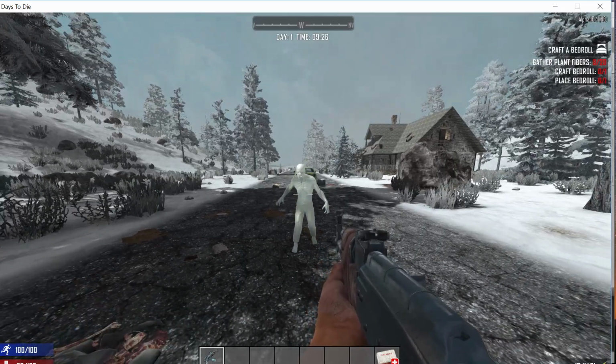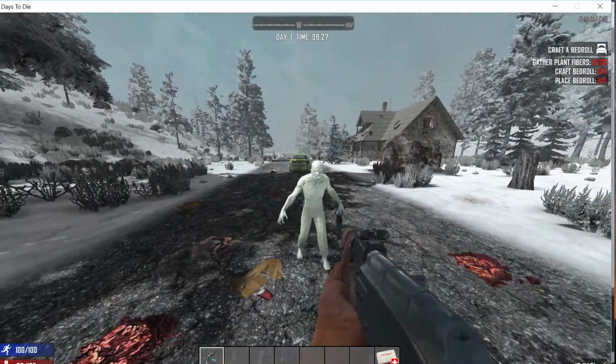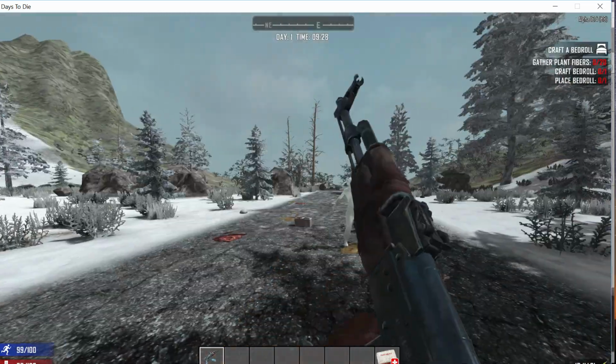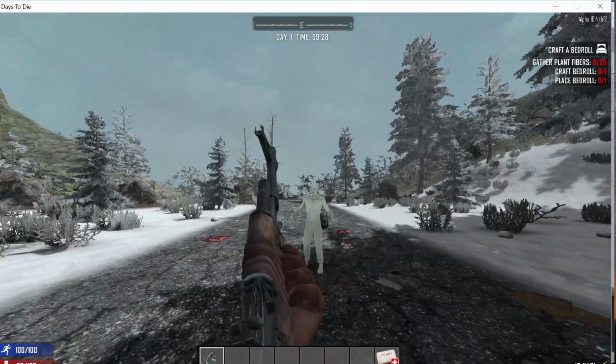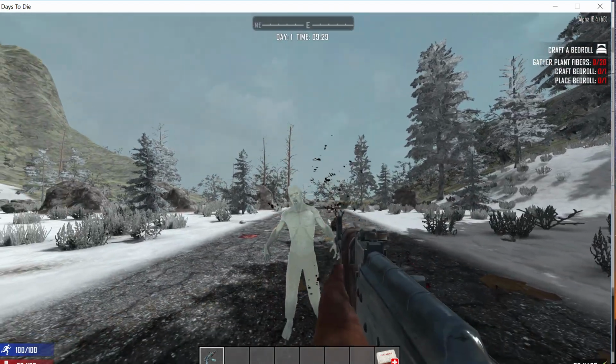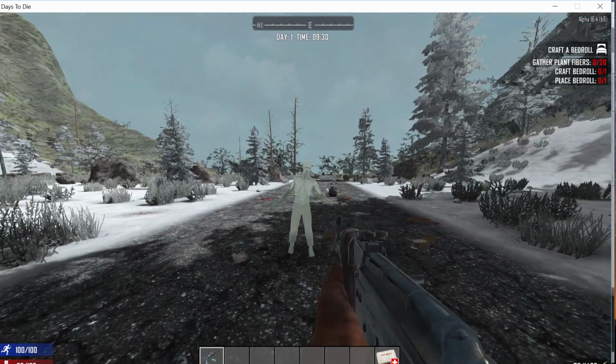So let's go ahead and test his colliders. I'm going to shoot him in the gut a few times. You notice there's no blood, nothing. So let's go ahead now and see if we can get a headshot, because that's the only place there's a collider. Yep, and he's dead.